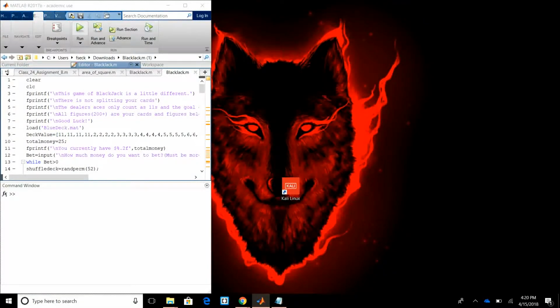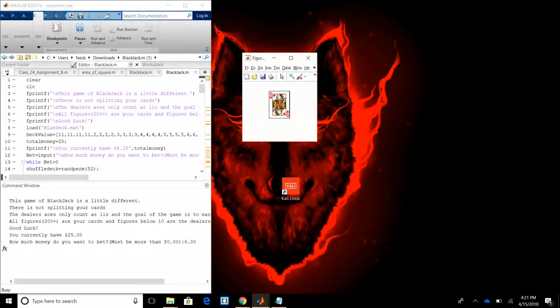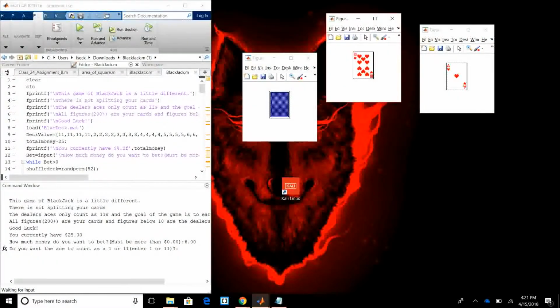First, the computer program will ask you how much you want to wager, between $0 and $50. For instance, I bet $6. First, they show the dealer's hand, and they also show you your cards.